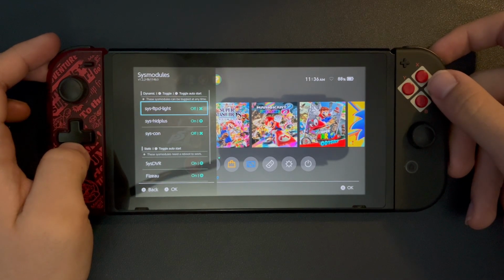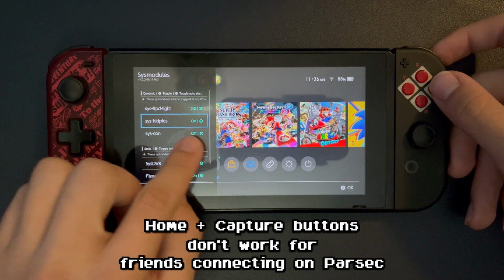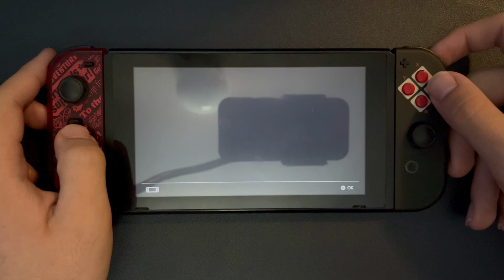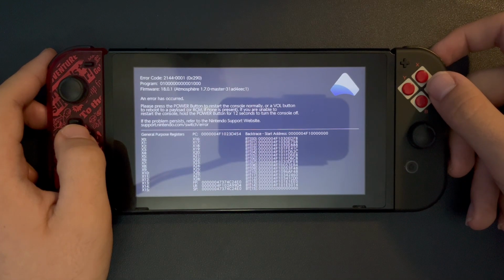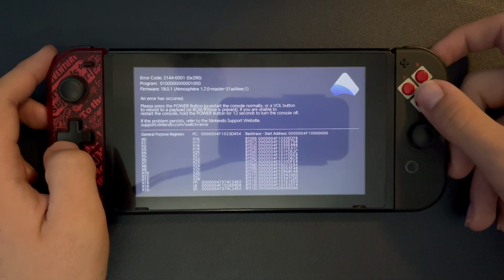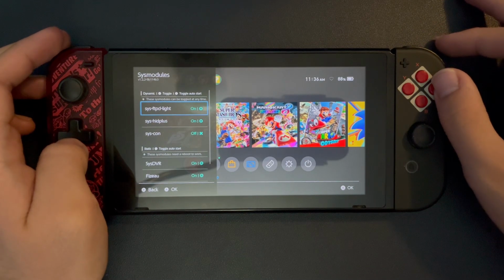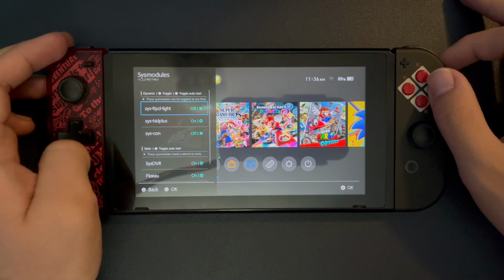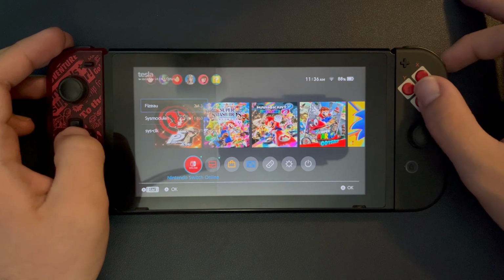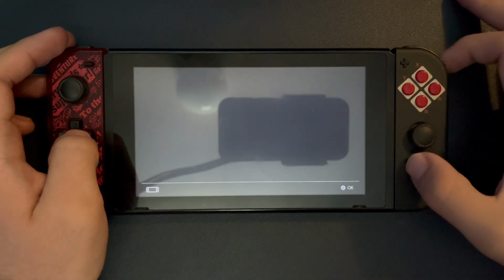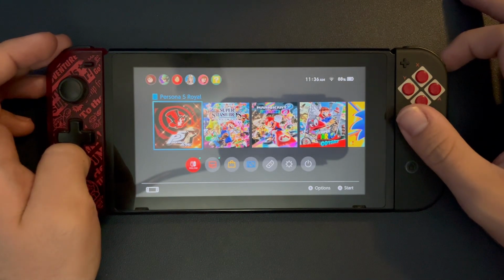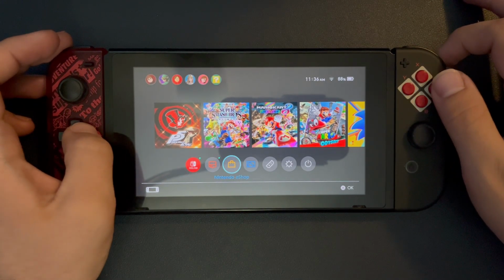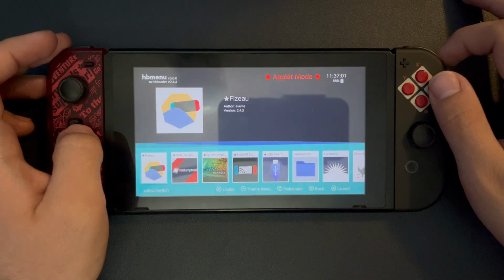A few disclaimers. The home and capture buttons do not work with this. And if you're experiencing crashes, for example, when loading the homebrew menu while this is active, try disabling other sys modules, or disabling sys-hidplus when you're not using it. I found that disabling sys-ftpd-light will stop the crashes from happening, but this may be different for you if you're using a lot of toggleable sys modules. This is why I highly recommend setting up Tesla menu before doing this.